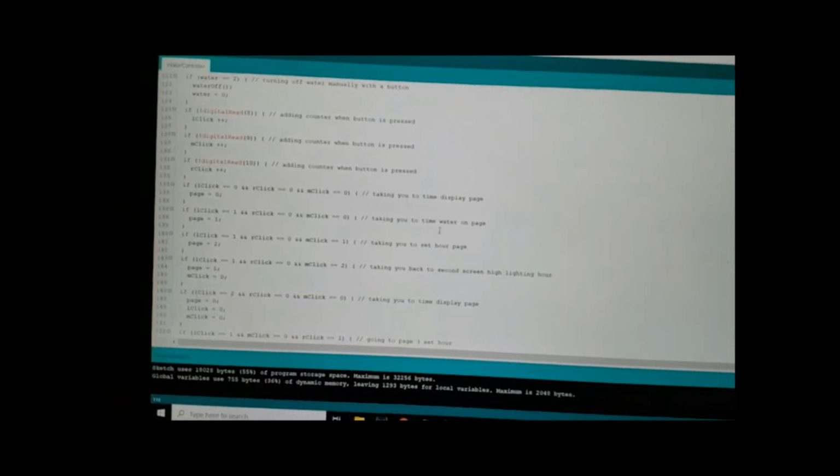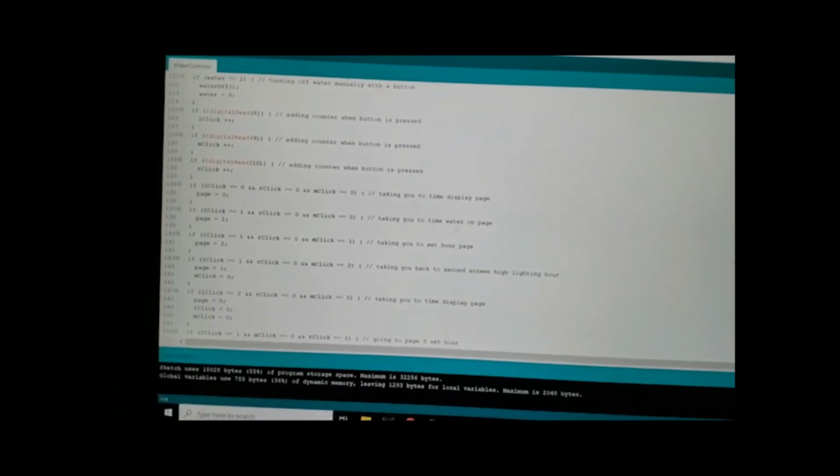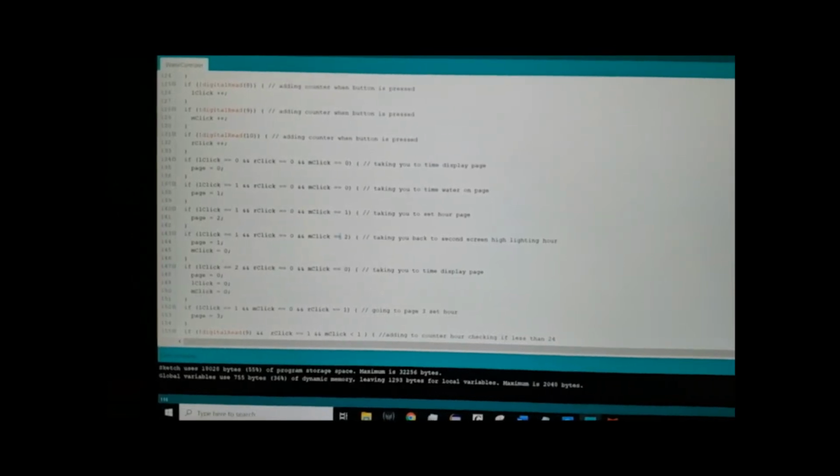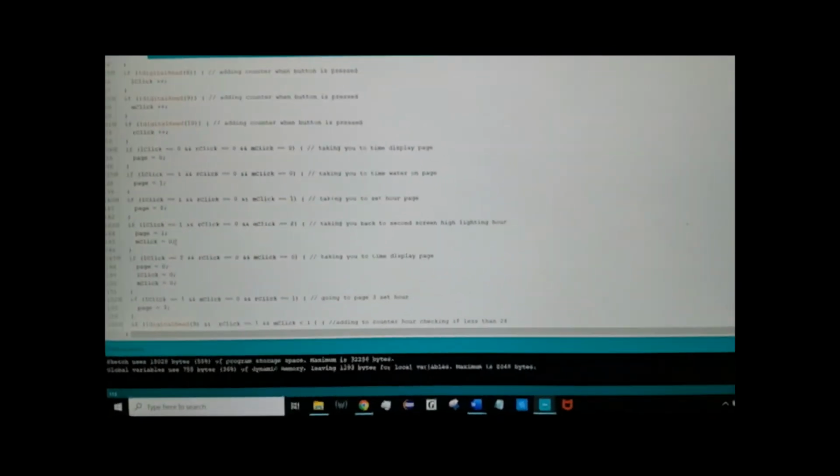Then left click 1, right click 0, middle click 0, taking you to time water on page 1. So it's basically the same thing. So right here, left click 1, middle click 2, page 1. So I just had to figure out all these things.